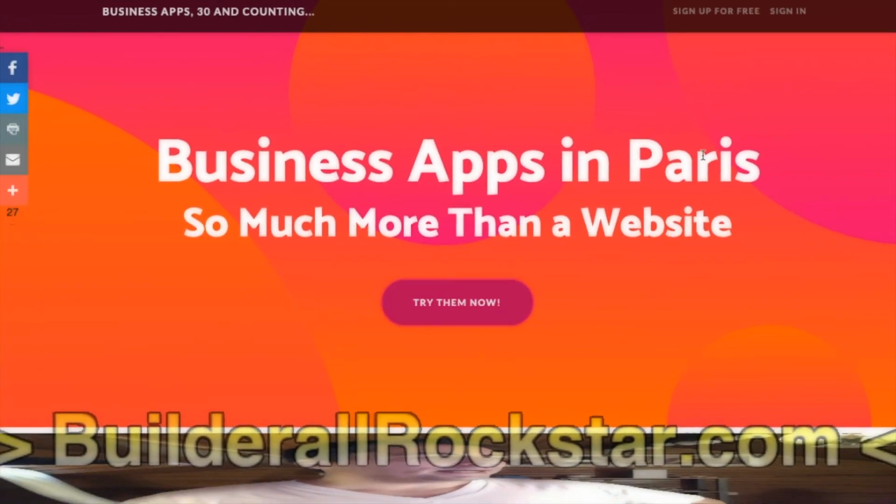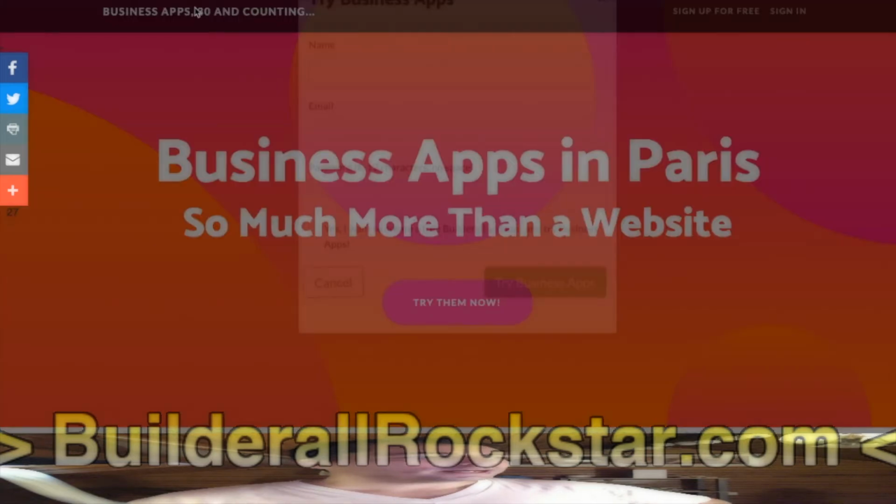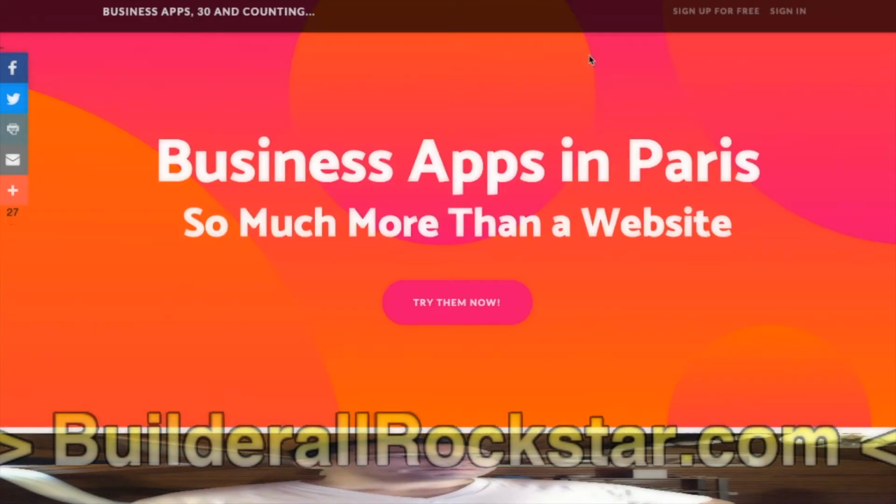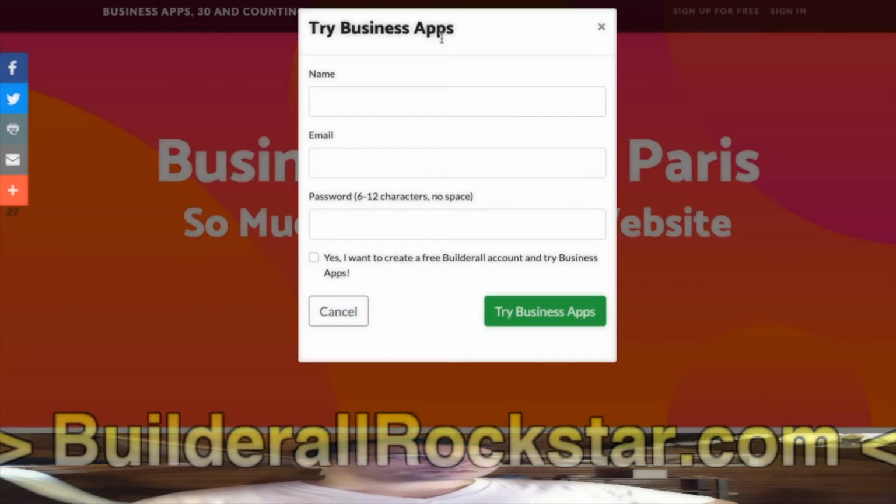And it's the same in the menu. If I click here to go back to the home page, as in a usual website, I click here, it's the same, Try Business Apps. If I go to Sign Up for Free, same box with Try Business Apps. Only this one is different: Sign In.